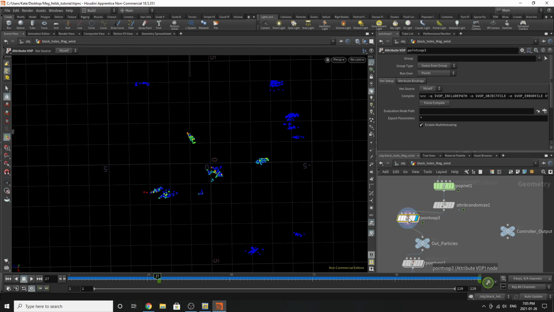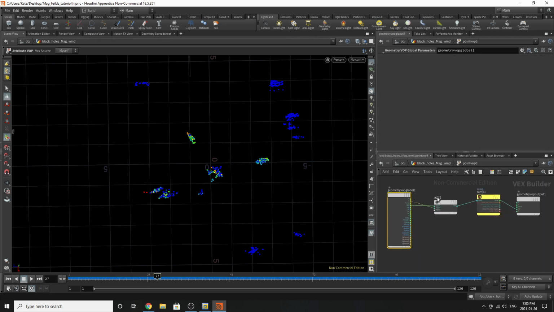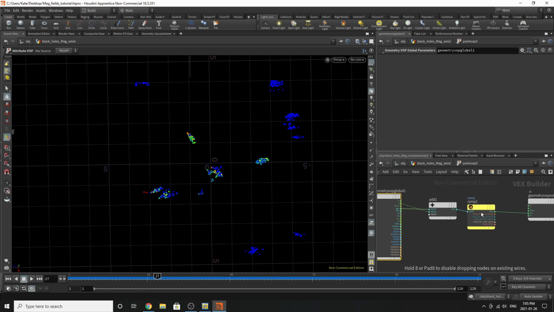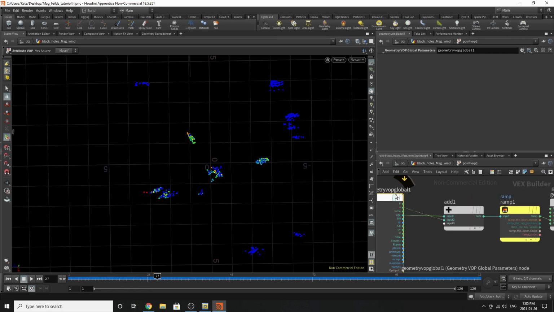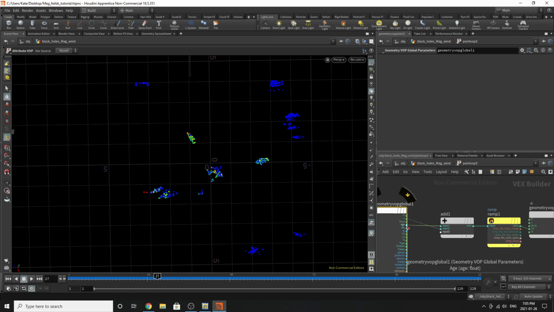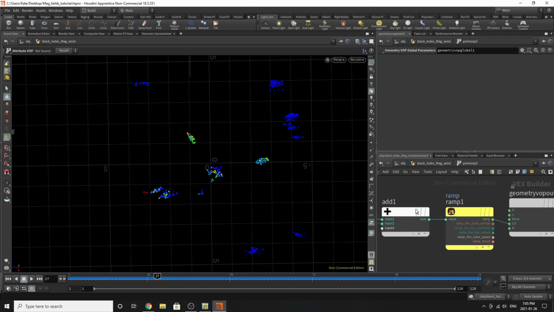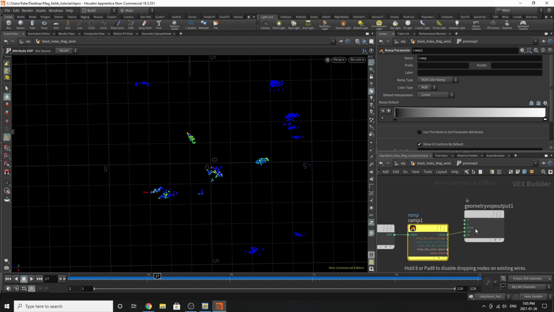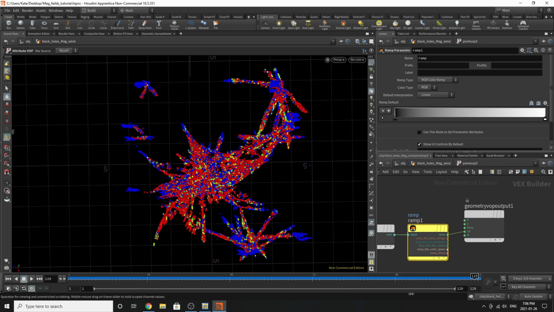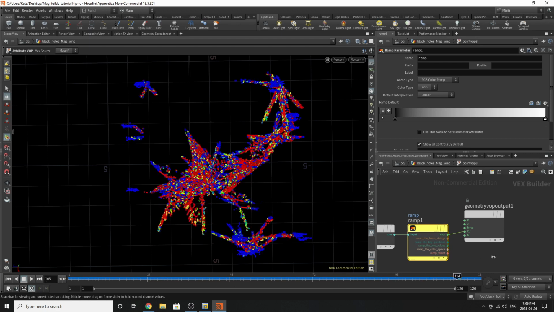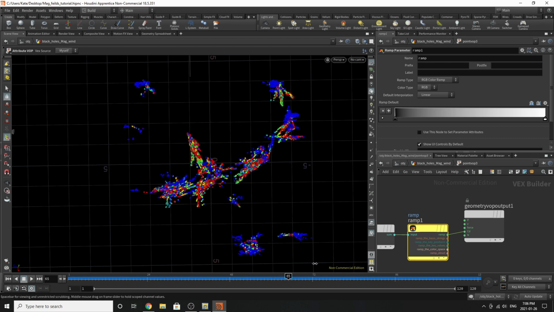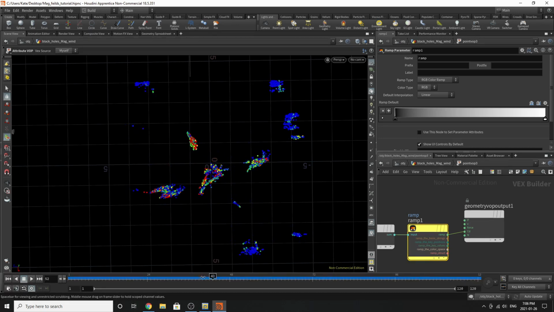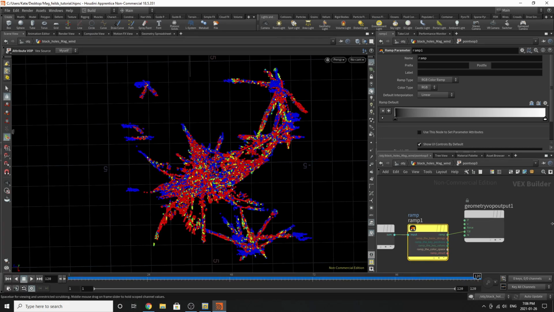So I've added a point VOP, and inside it, we are adding the velocity and the age together into here, and then we're ramping it to a color ramp, and then punching it into the CD output. So if we go look at this, we can see the colors growing over time like this. And that looks very, very colorful, and it looks almost like what we want. So we're going to keep it.